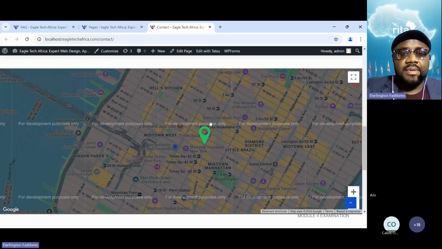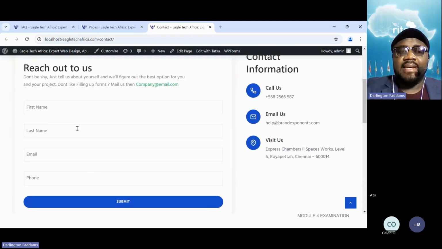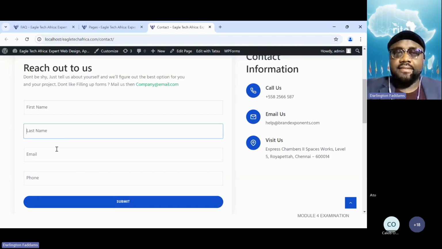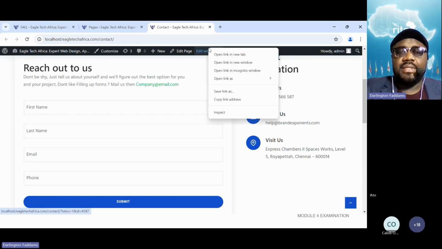Okay, so let's look at how they created this form, and then we look at how to customize the form. So I'm going to edit it with Tattoo. Let me right click here and edit with Tattoo.